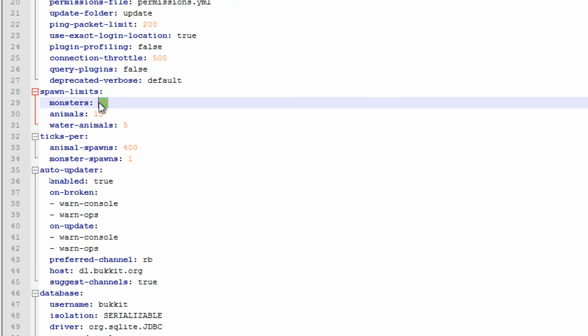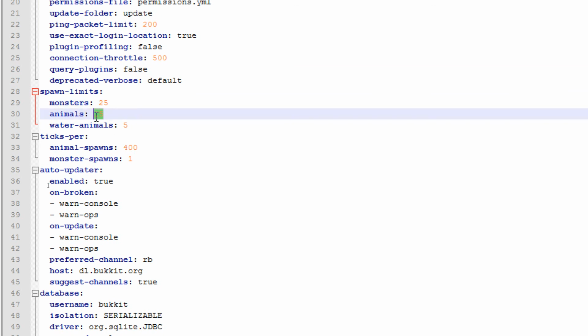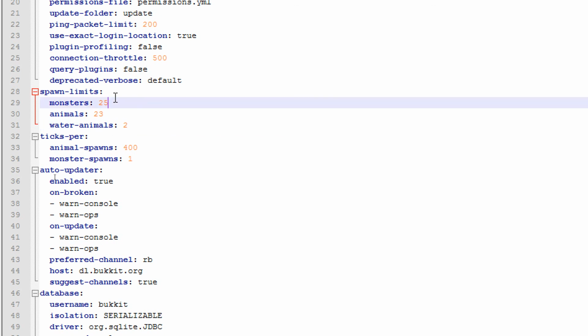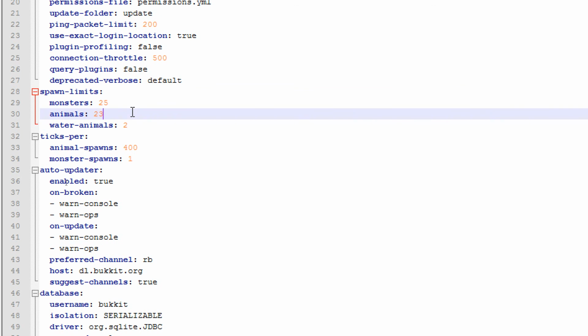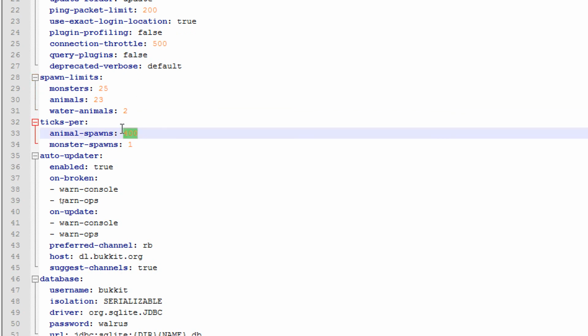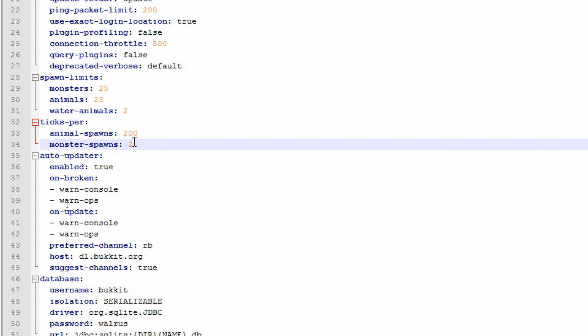Spawn monsters, that's a lot of monsters, and we'll set this to 20. And that's not a lot of animals, so we'll set that to 23 to keep it similar. Water animals is like squid, and no one really cares about squid, so we'll set that to 2. This is not 2 in the whole world, or 70 or 25 in the whole world. That's per chunk. So in one chunk, 16 by 16 blocks, how many do you want? What do you want the limit to be? So that's our limit. Animal spawns, we're going to set that to 200. And I'm just guessing things here. It depends on your server performance, how many plugins, how much RAM you have. You have to play with those to find out what's best for your server.